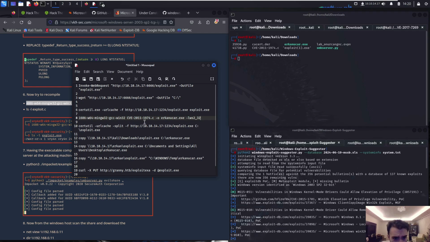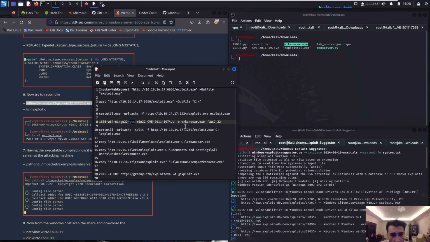Guys, I have compiled another exploit from manual research, which is CVE-2011-1974, and as you can see here, I have compiled it by using GCC Win32. Now let's upload my exploit through the server.